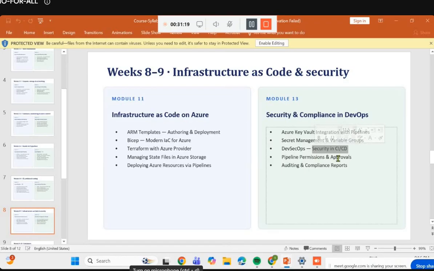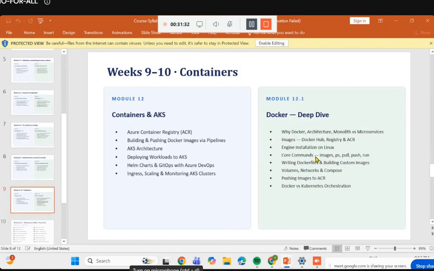And pipeline permissions and approvals and environments and gates. Those things also we need to configure. Because in production, we cannot allow everyone to deploy. So in that case, we have to give the approvals and permissions.